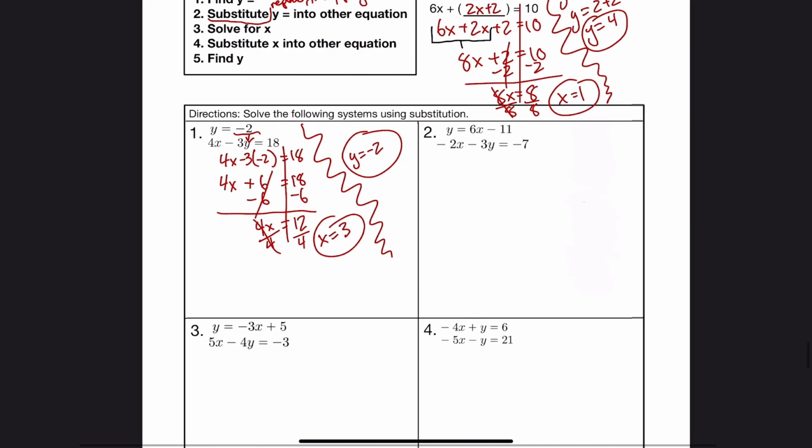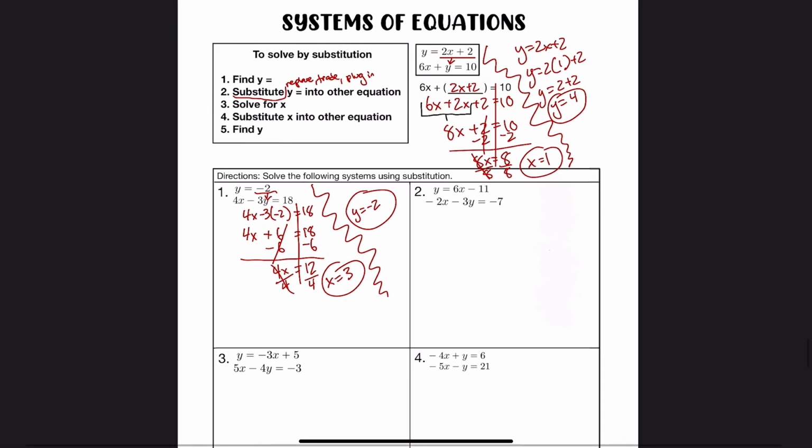So in class, we did 2, 3, and 4 on our own. But let me know if you have any questions.